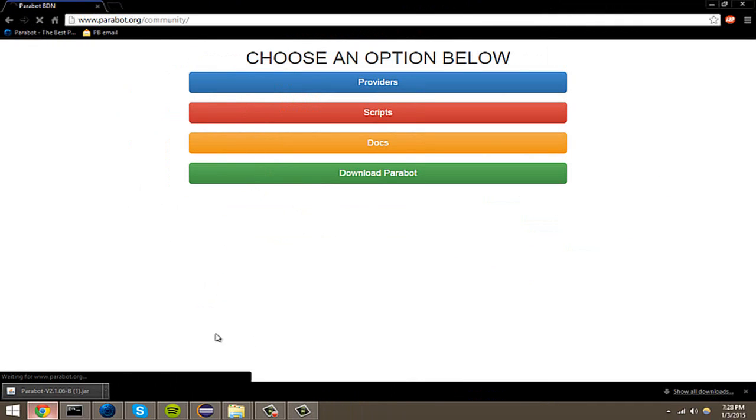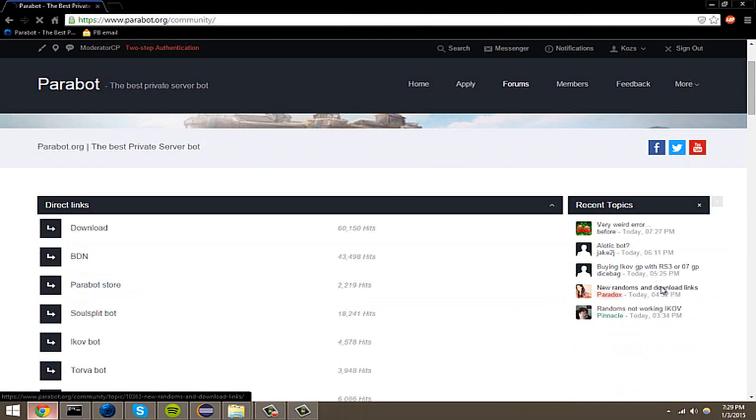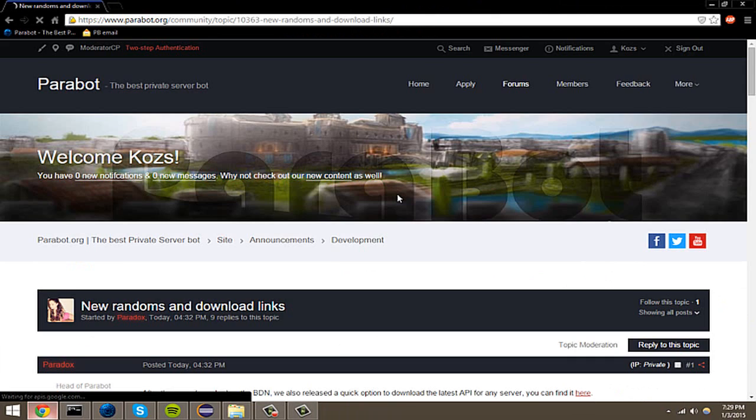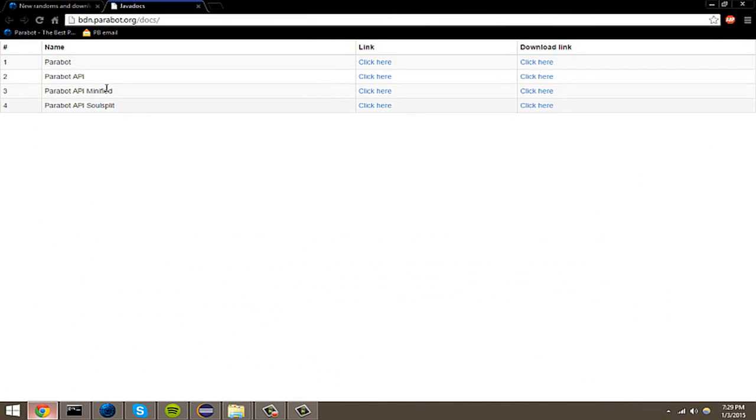Then we go to Parabot. I'll have the links for these in the description and in the original post. So right here, docs. All right. For most servers, iCov, Parabot, or PK Honor, and Ultimate, I think, not Battlescape though. I think Battlescape has its own API, but for most, all you're going to want is the minified folder.